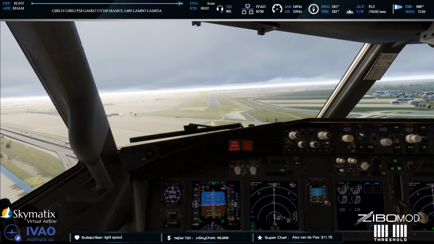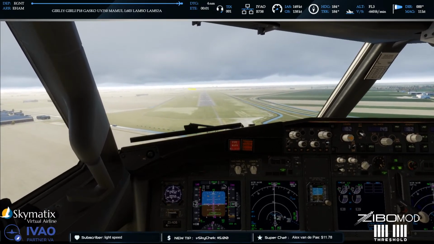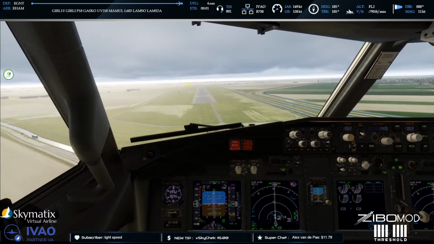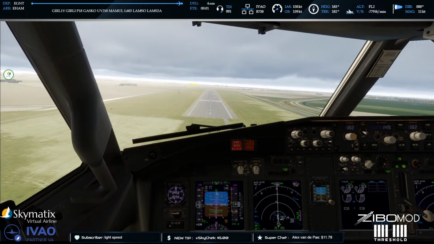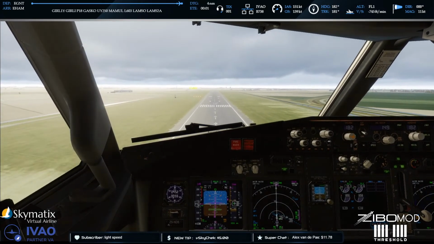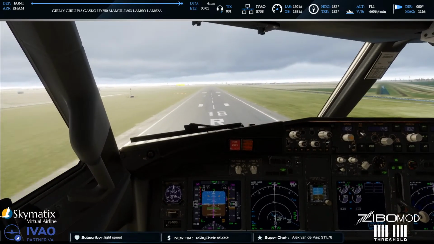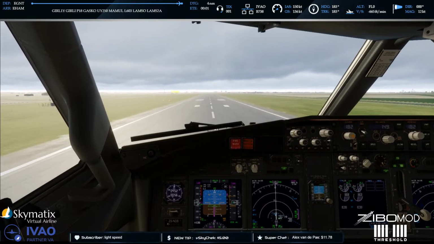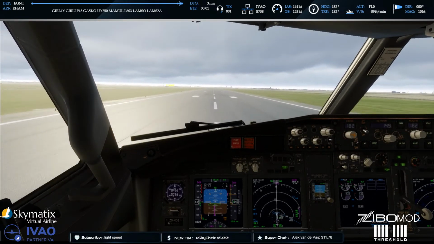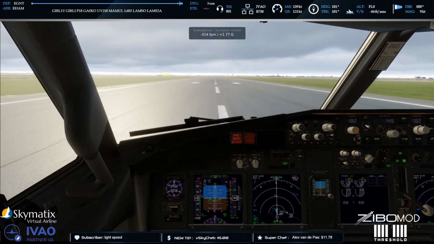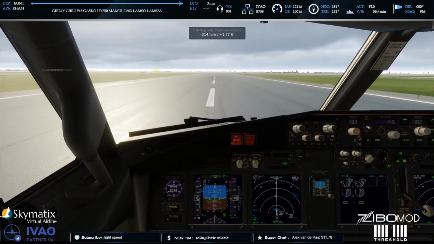300. That wind's pushing. Approaching decision height. 200. Minimums. Half overcorrected, but 100. 50. 40. 30. 20. 10. Speed brake up. Reverse unlocked. Auto brake in use.